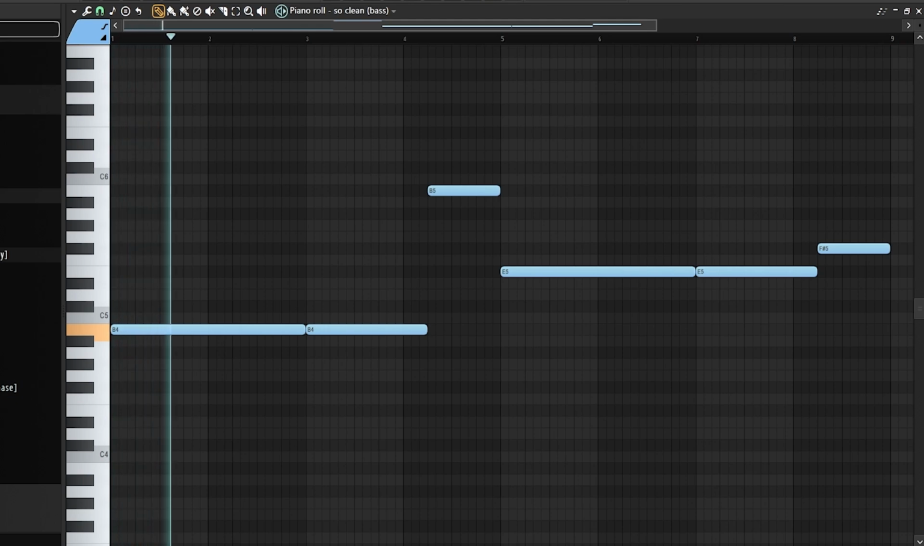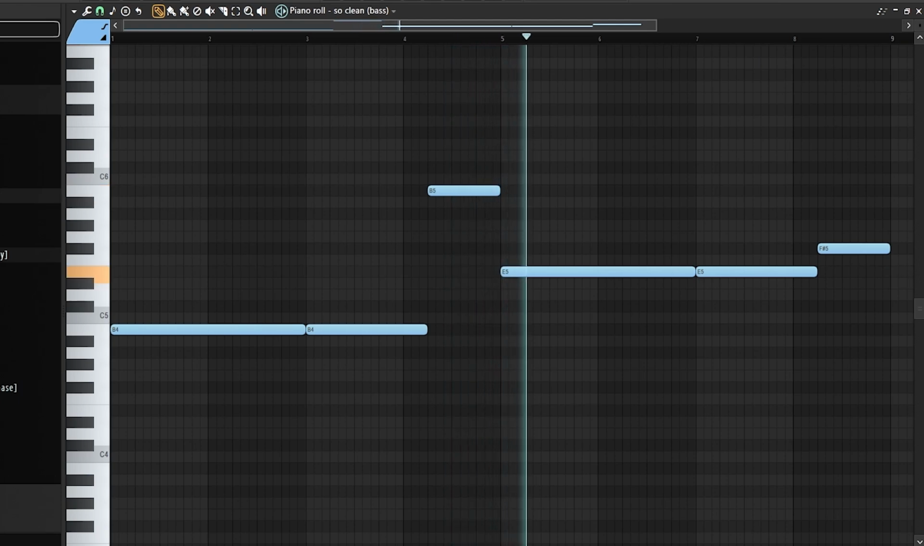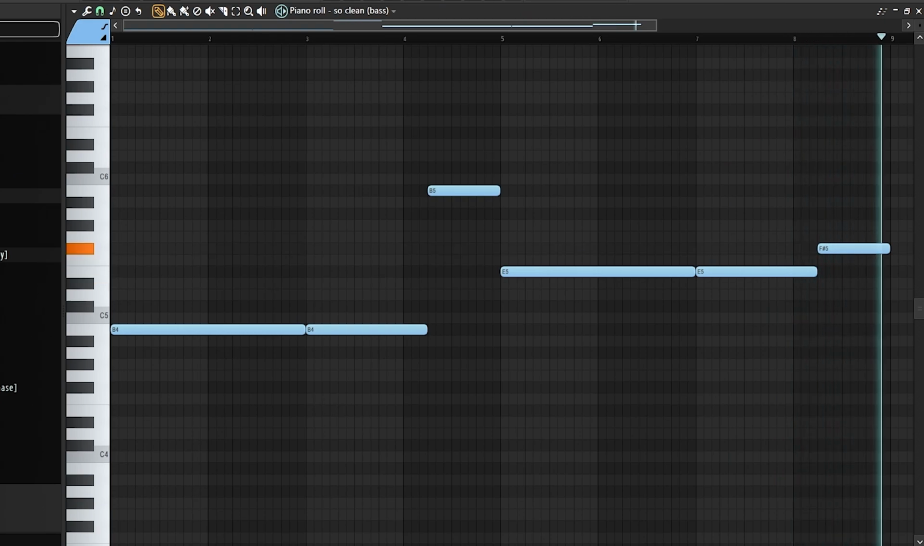Then we got the bass, and this bass is from my new kit with Gateway. That's going to be dropping soon. It's called the So Clean bass. I usually tend to pick basses that have a little bit more grittiness to them for these types of melodies.